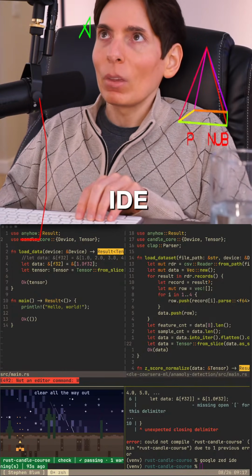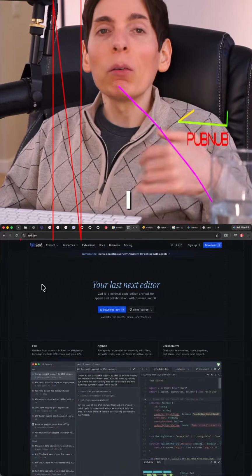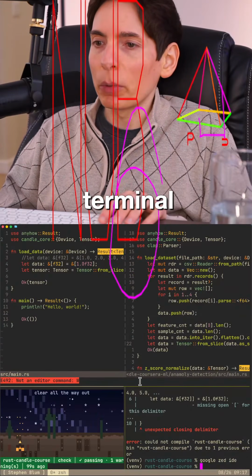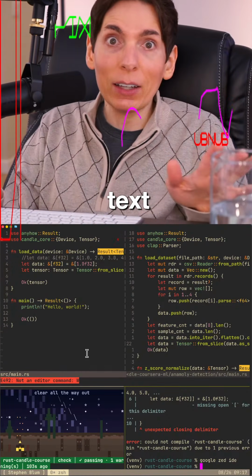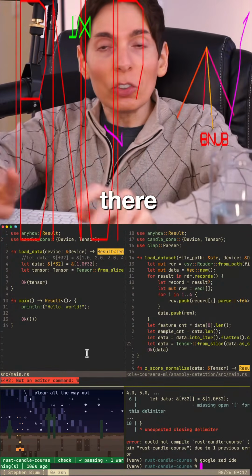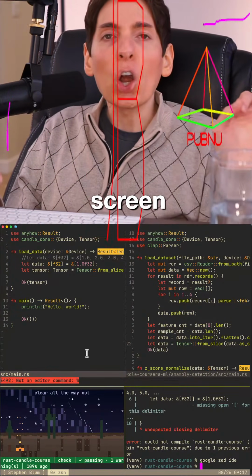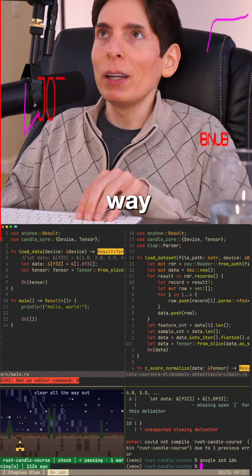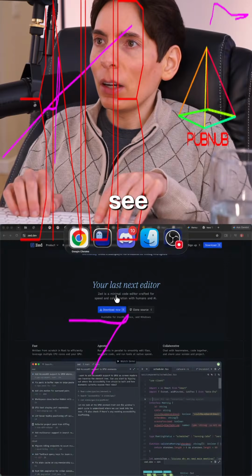Google Zed. All right, let's bring this up here. I'm gonna stick in my terminal window. I love my terminal window, right? See how beautiful it's laid out and clean, and all it is just text. There's no buttons, there's no drop-down menus. It's just text on the screen. Perfect. That's the way to do it.